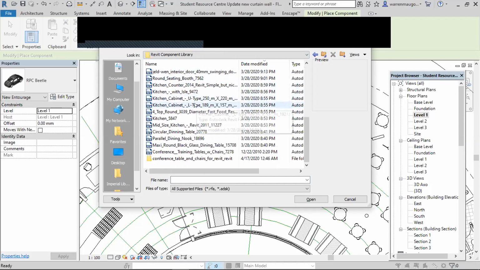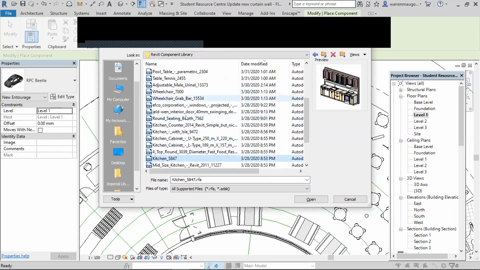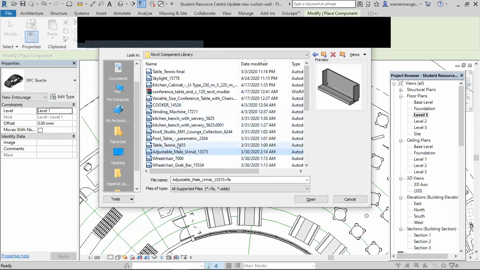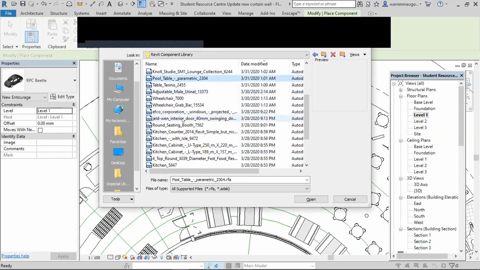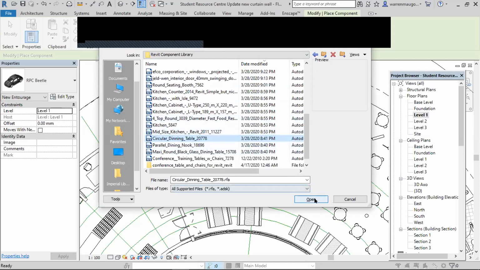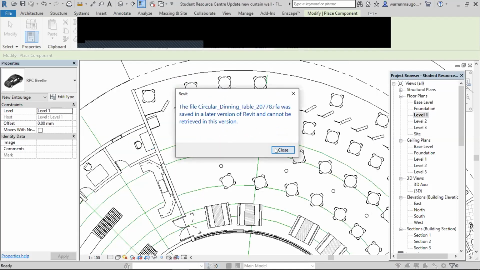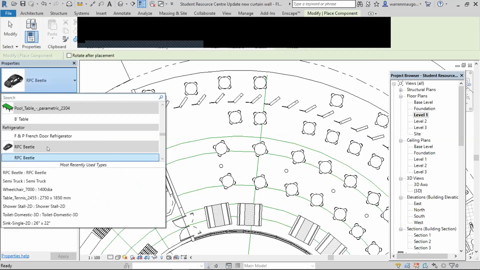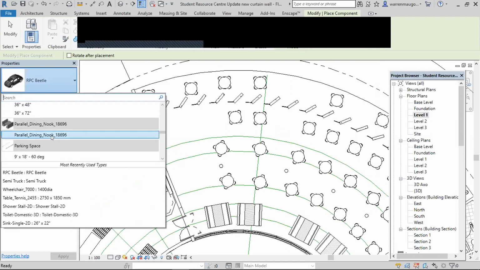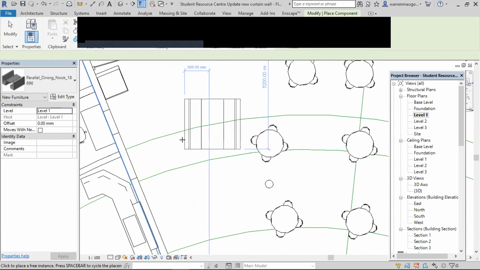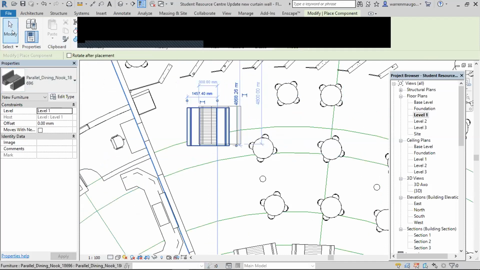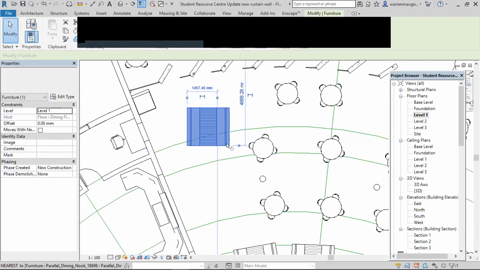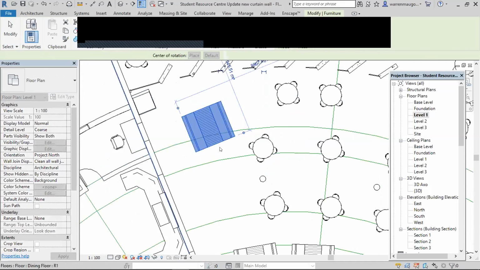Also, you should be saving the families so that next time you don't keep the same process. So I can come here and look for the table I used. If I want a circular table, you can place it, it's already loaded. If I want this, just press it, come here, press it, then put it in place with the rotation techniques we use.